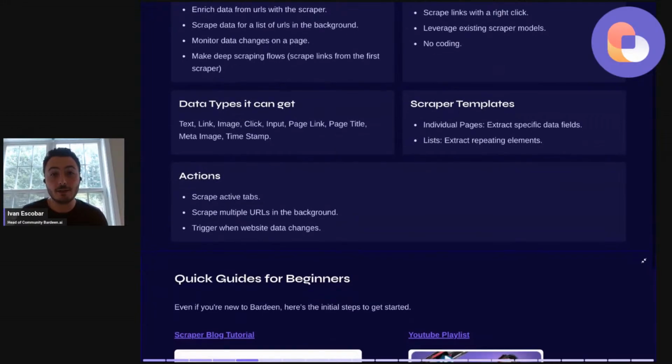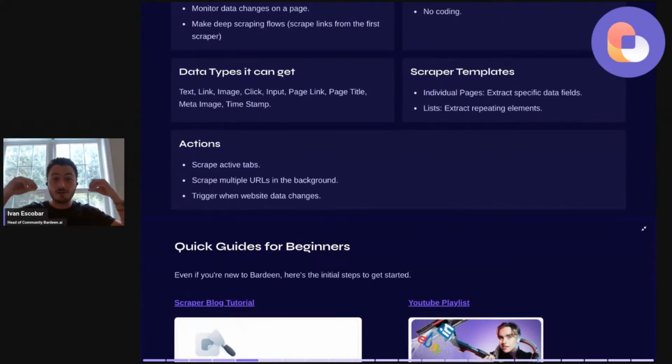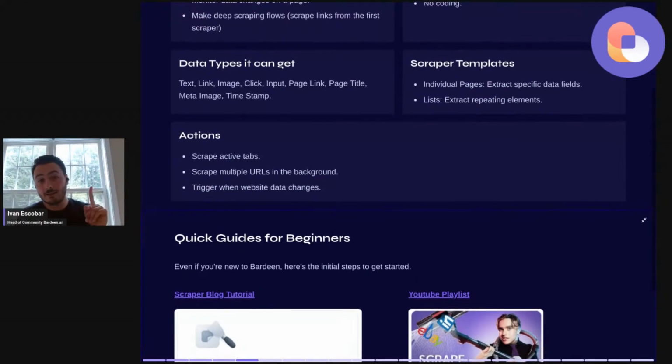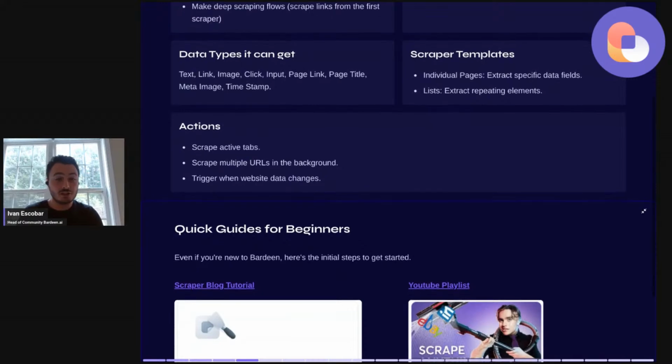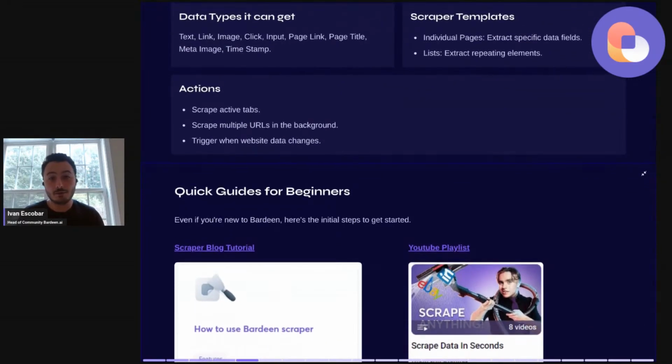the basic fundamentals. The advantage of the Bardeen scraper, just seeing it in a nutshell, is that it is quick to build a scraper. It is relatively fast to learn how to do it, and you can play around with it just by downloading Bardeen, creating a scraper template, and selecting things that you want from the page. You will be able to get things like links, text, images. You can click around on the website. You can get data from inputs, page titles, metadata, even the timestamp that you're scraping.